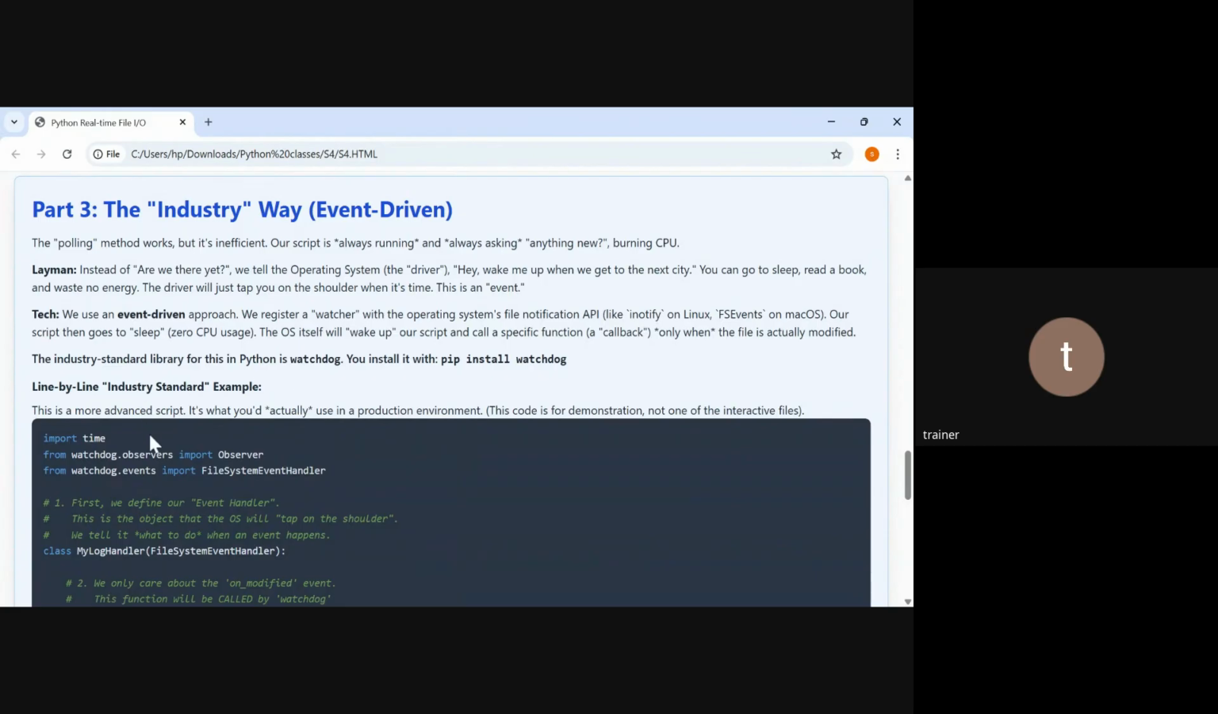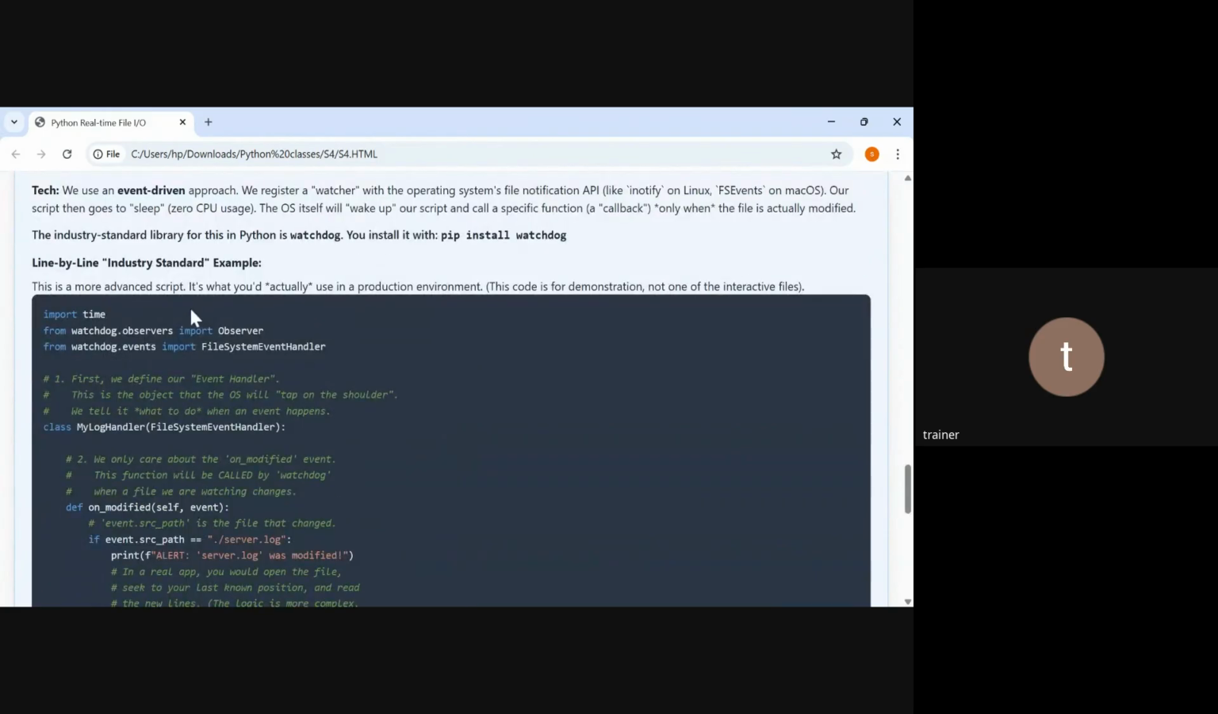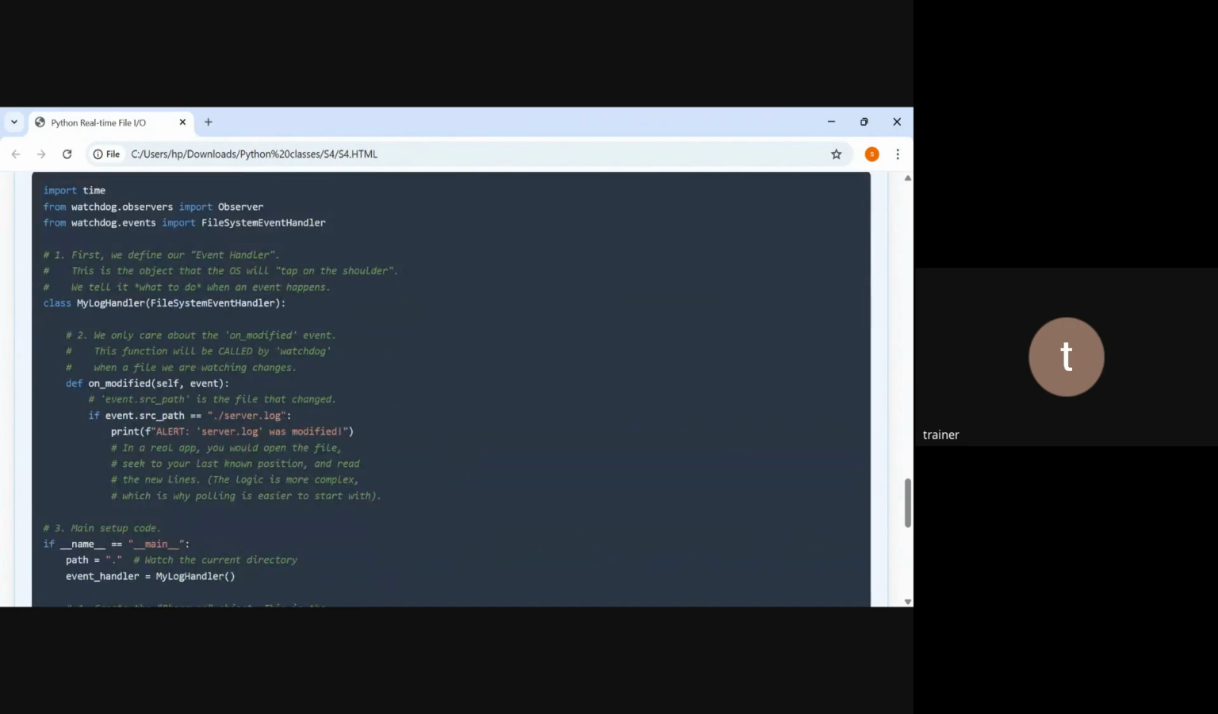So this is a more advanced script. It's what I would actually use in a production environment. This imports watchdog, observers, and it imports time as well. So what this program does is, first we define our event handler. This is the object that the OS will tap on the shoulder. We tell it what to do when an event happens.